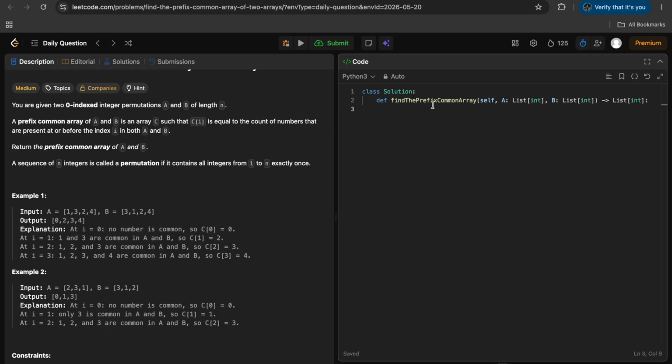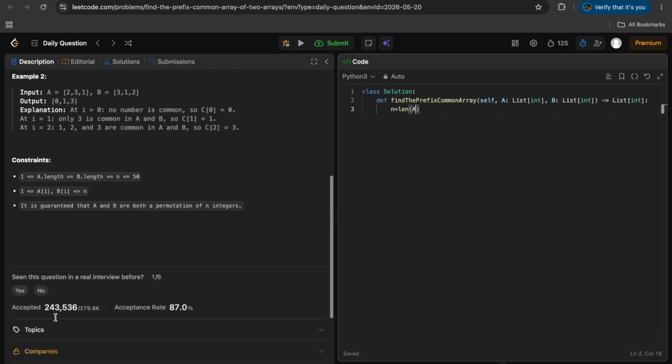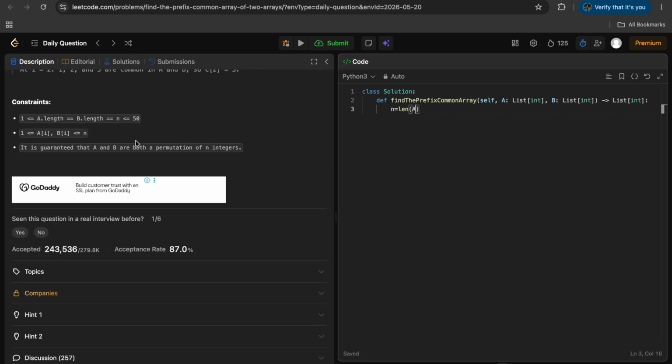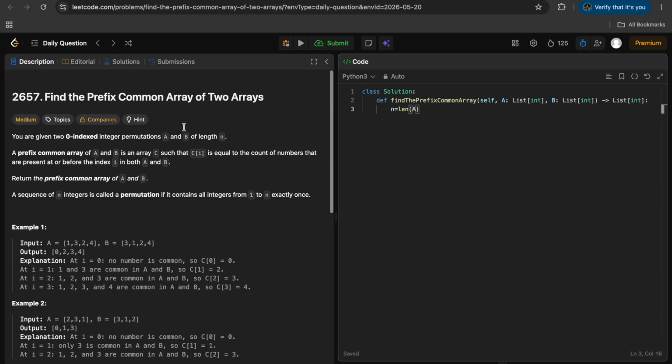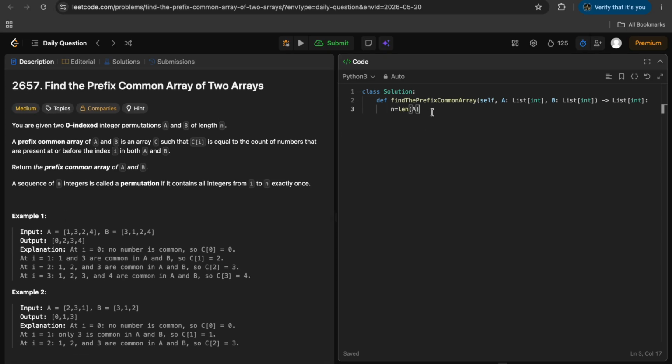So what we will do, we will first take the length n, you can mark it as len of A, and let's see the constraints here. The constraint is very low, about 50, so we can go for the brute force solution. So let's do that. We will create two arrays, seen A and seen B, which we will mark as false initially.